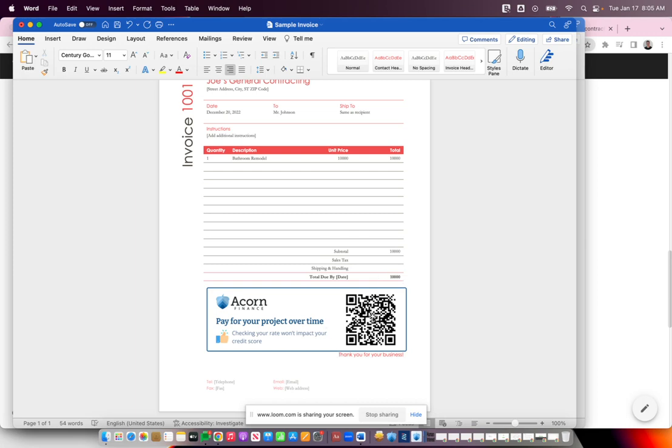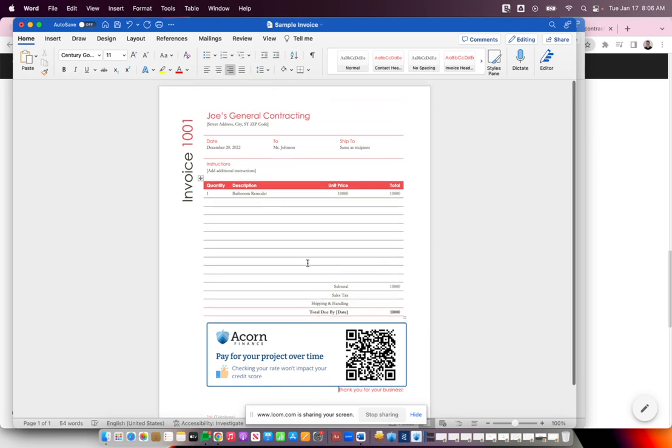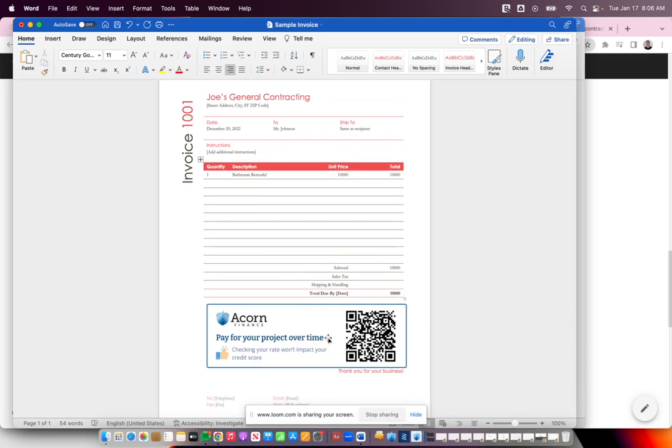If it's a paper copy, the customer can scan the QR code with their phone and get right into the application. The application is tied to your account. So that's great. Pretty simple how to add it to estimates. You can add it to a template so that it's always there. That's what we recommend.